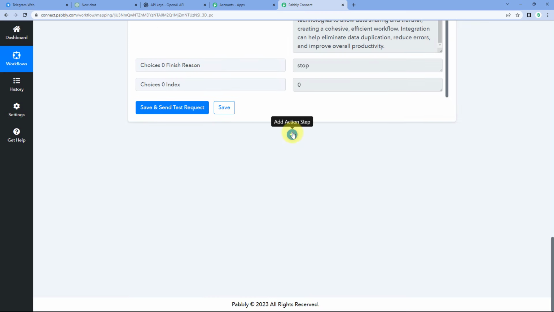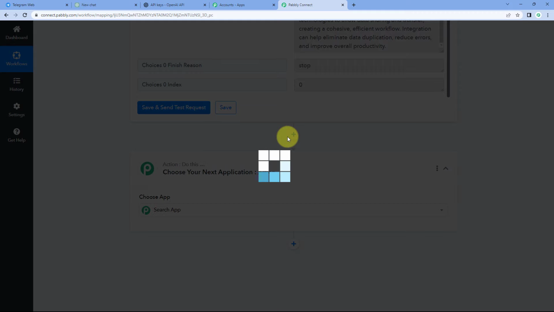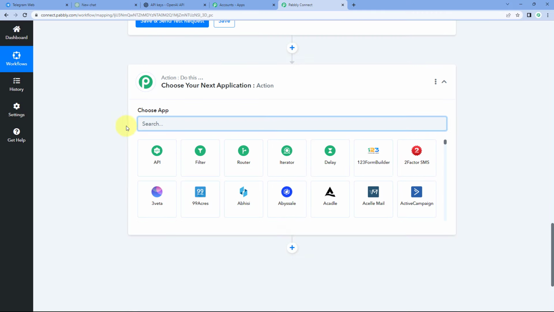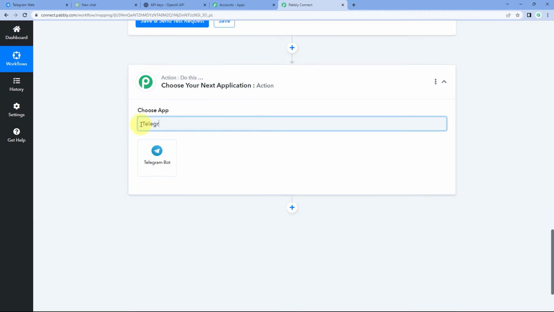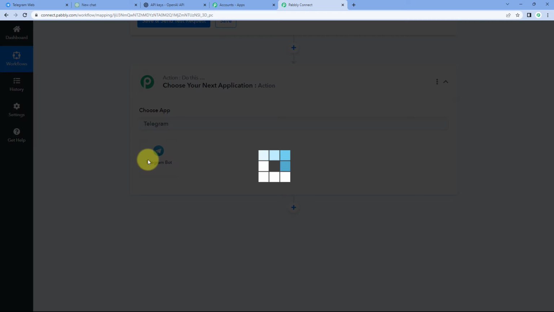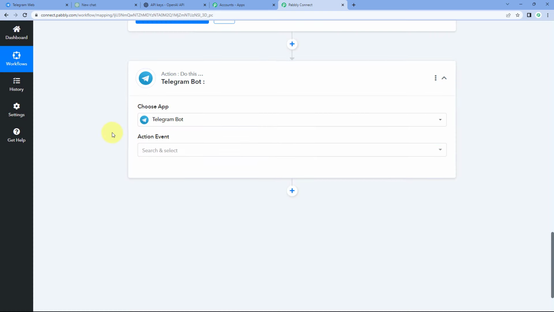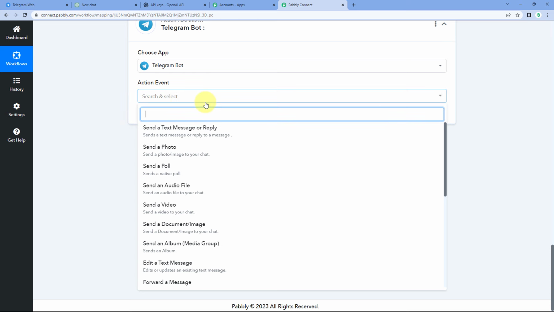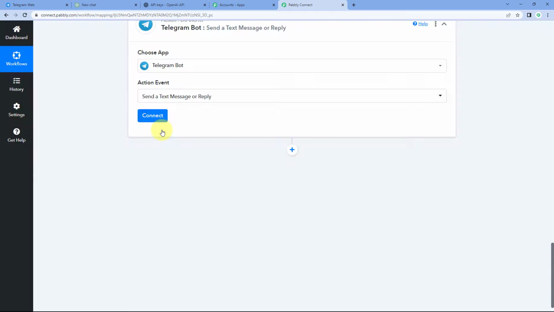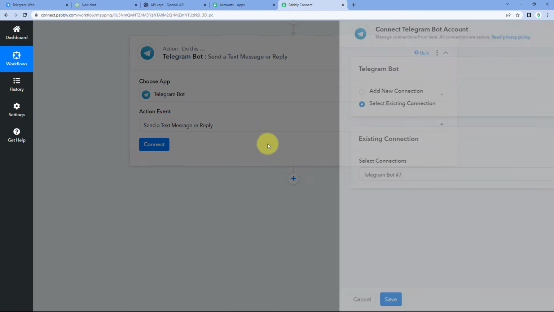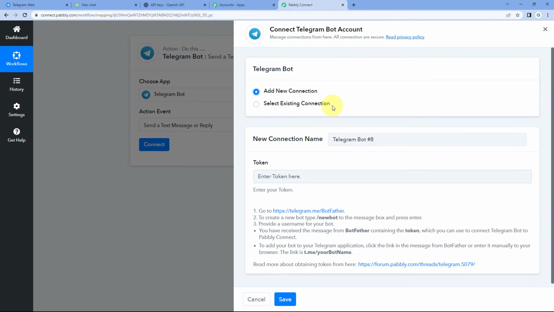So we will just scroll down and click on this Add Action Step button over here. And then here in Choose App, once again search for Telegram bot. Just select it. And this time, in this action event drop down, we have to select the action event as Send a Text Message or Reply. Just select it. Then click on Connect and select Add New Connection over here.